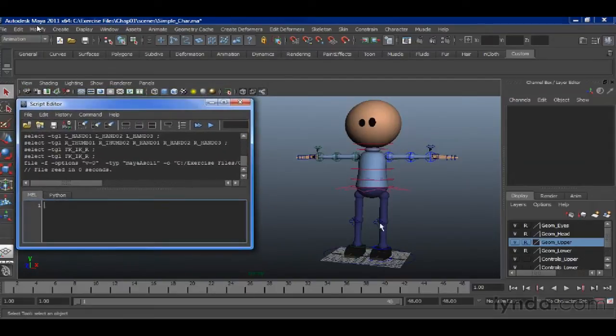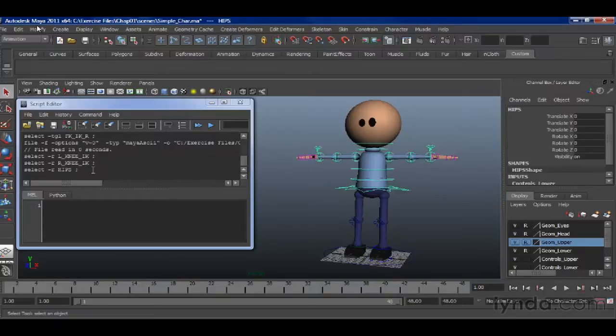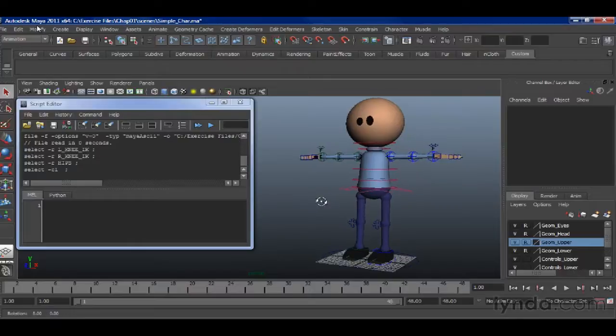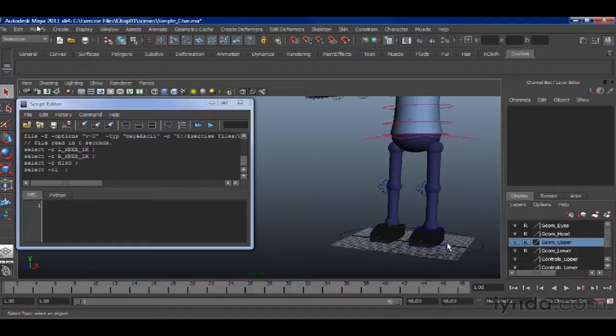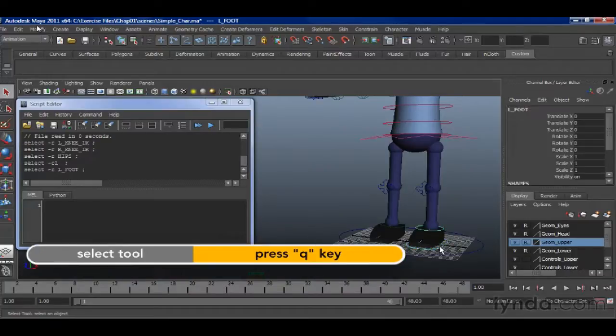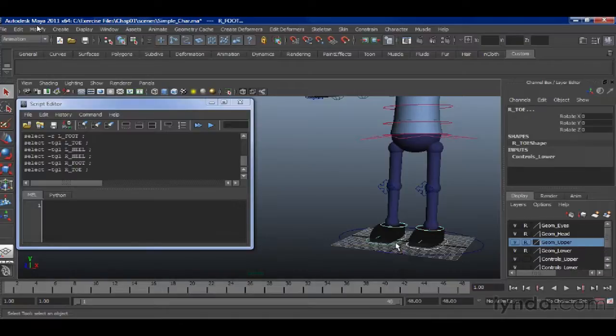What you can see is that every time you do something in the character, it shows up in this window. For example, if I select the root node of the character, it'll say select hips. So I can take all of these and make them into a button. The first button I want to create is one that selects all the parts of the character. So I'm going to go into select mode, which is hitting the Q button, and then go through and select all of the various parts of the character.